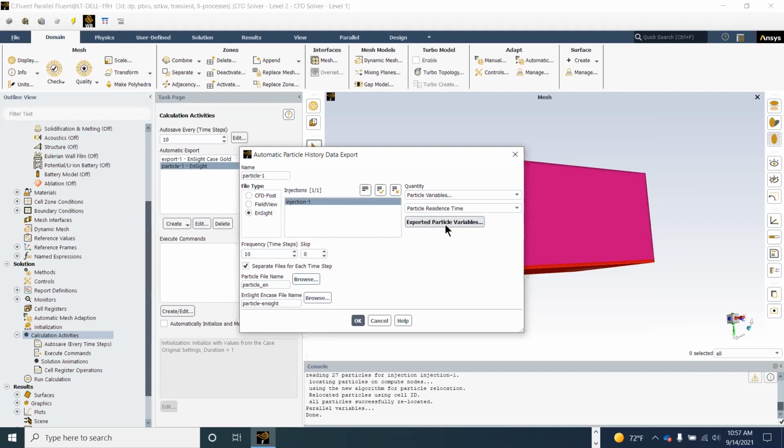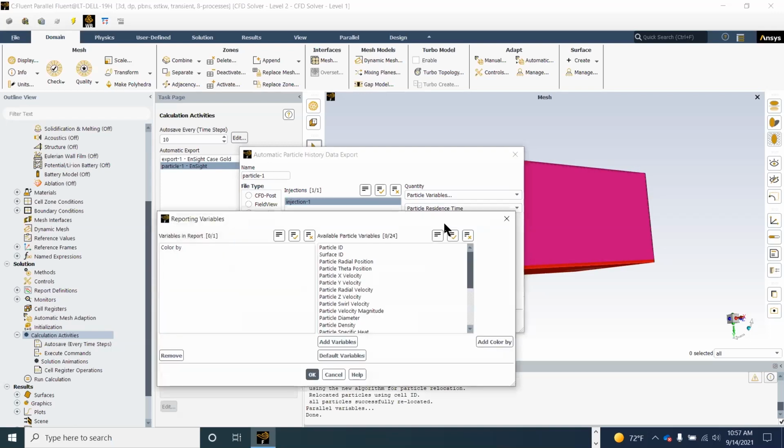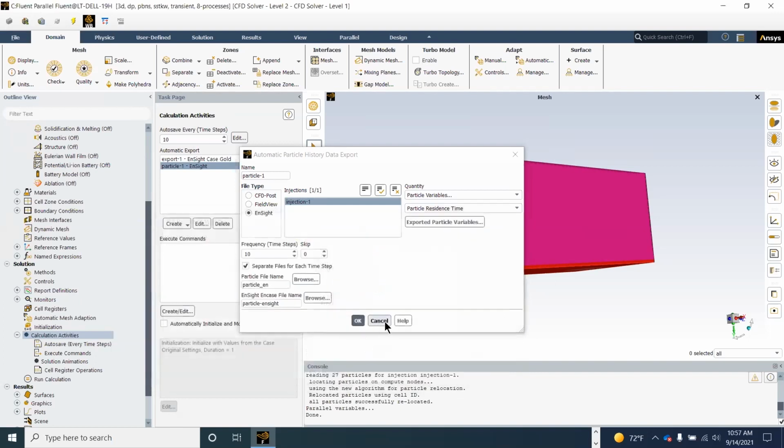And the other thing is, hey, which variables do you want to choose for the particle? So if you go ahead and click on this, you will notice that there are a number of different particle variables to choose from. So you can choose whichever particle variable is of interest to you and hit OK. And those variables will be exported out. The only thing is that you'll have to do it once for solution data and once for particle data. All right. So you can go ahead and cancel this guy.